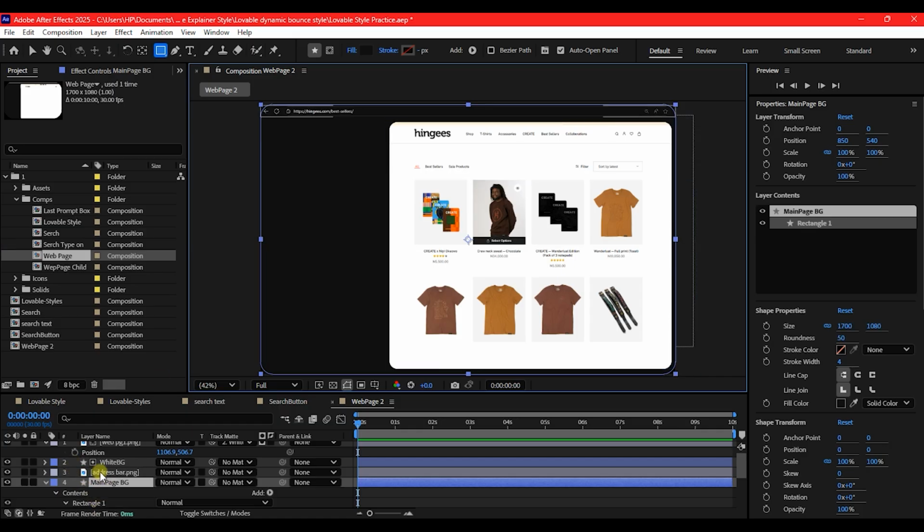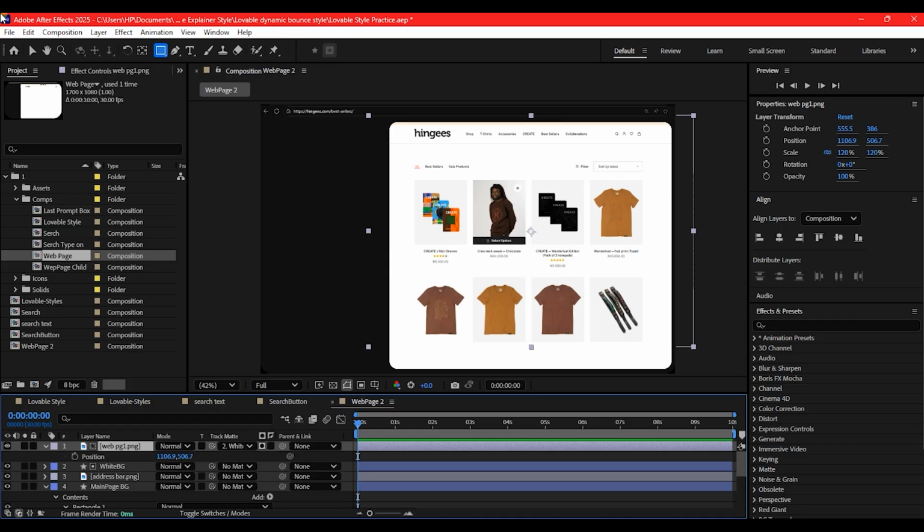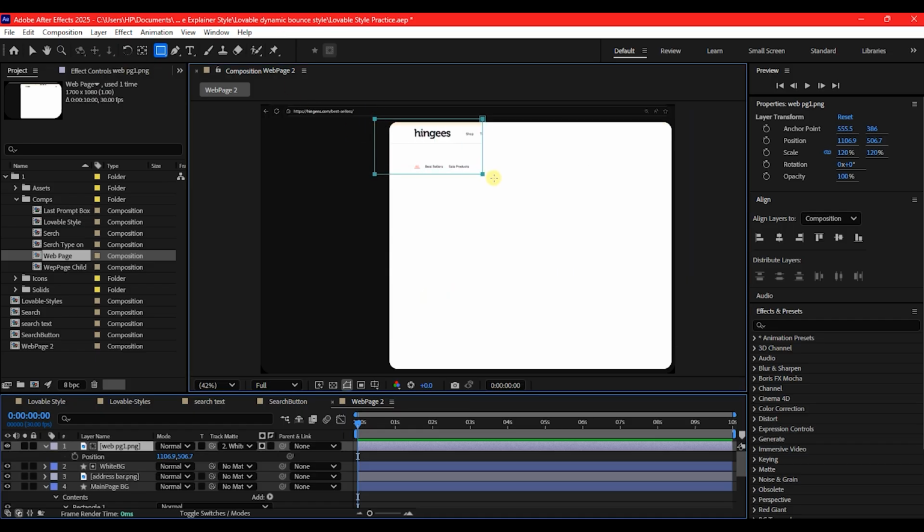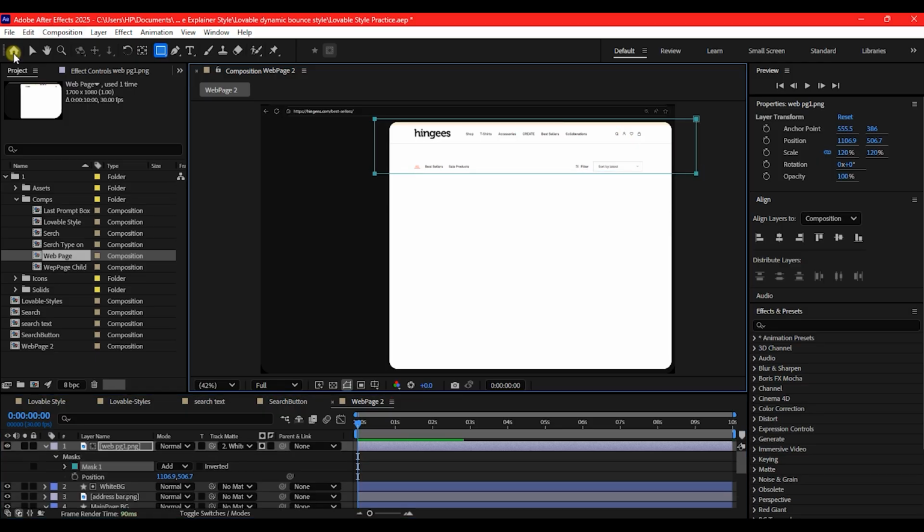Then I'll select the layer. Then my rectangle tool is still active. So I'm gonna draw a shape around it. You see that is automatically masked out. So it doesn't have to be perfect. You can drop the rectangle tool by hitting V, or you select the selection tool.